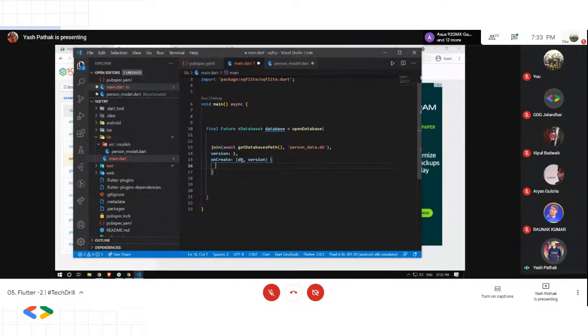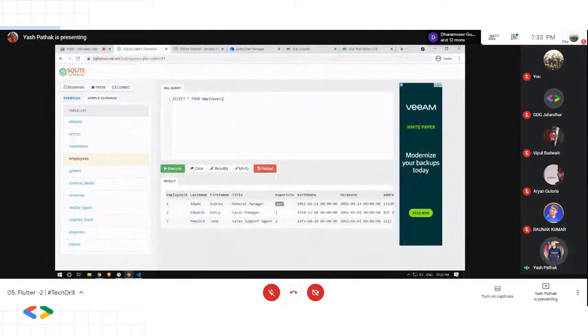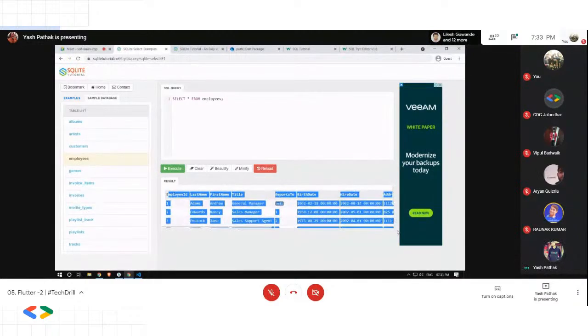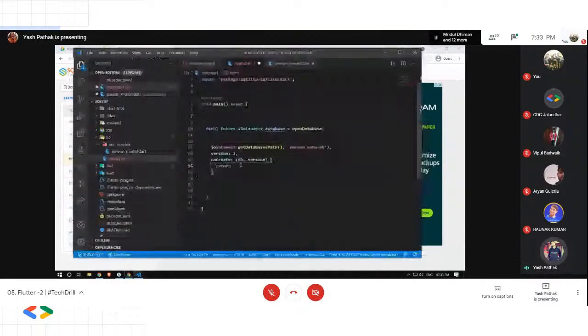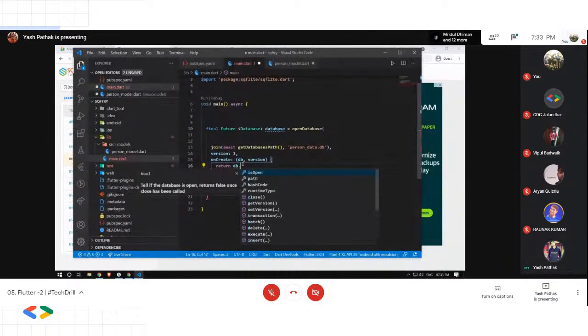Now here I have to return a script, right? So you can see on this we have this query or the script, let's say, and we want to execute this. If we don't execute this, we actually are not able to process this. Okay. So the first execution I want to do is I want to create a table. All right. So what I will do is I will return db dot.